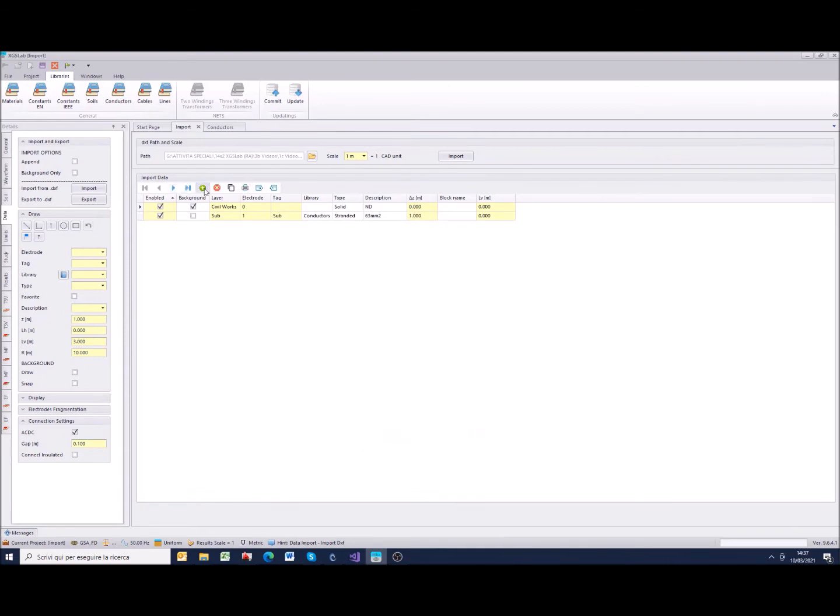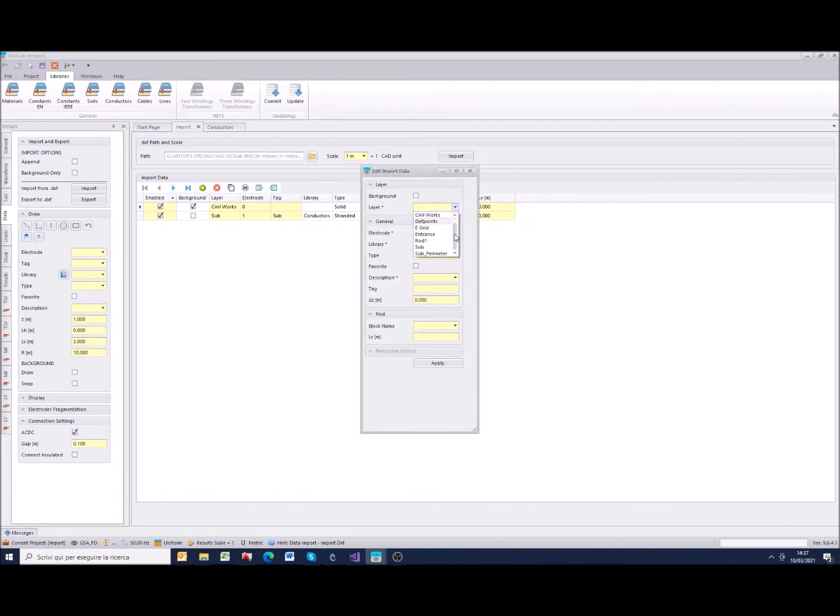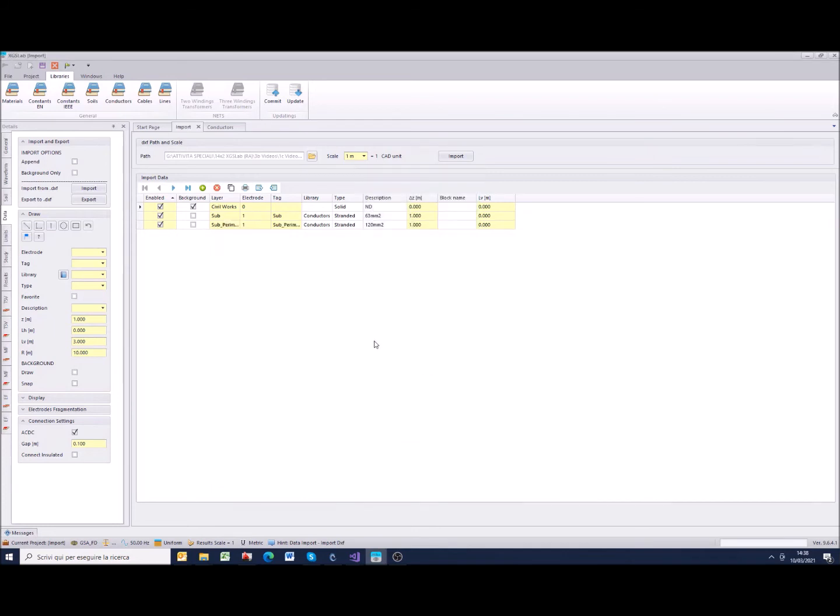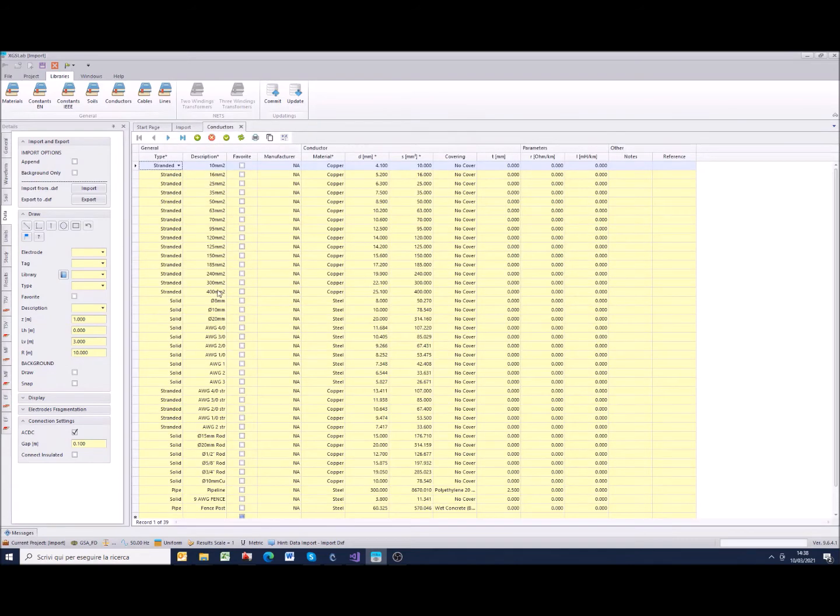And apply. Let's go on with the layer subperimeter, electrode 1, conductor, stranded. Let's suppose that this is this one, 120 square millimeters, and always 1 meter of vertical shifting, and apply. Consider, just to keep clear what we are importing, that this description is characterized by this data. So a diameter of 40 millimeters, for example, for the last one that we have set to be imported, a cross-section of 120 that is used to make it clear in the description, and no cover.